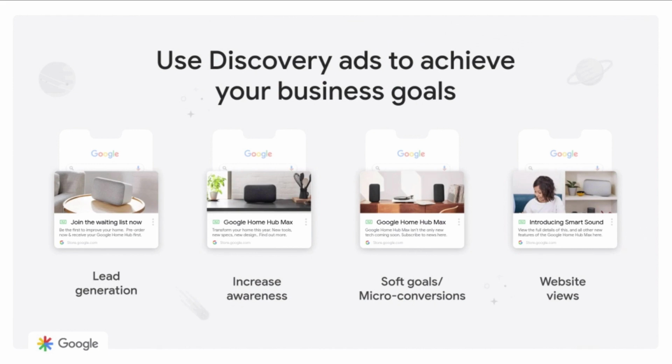And finally, discovery campaigns and discovery ads are a performance objective product. We can use them to achieve business goals. I'll talk about the different bidding strategies that we have later on, but some of the objectives can be lead generation, increased awareness, soft goals, and website views.